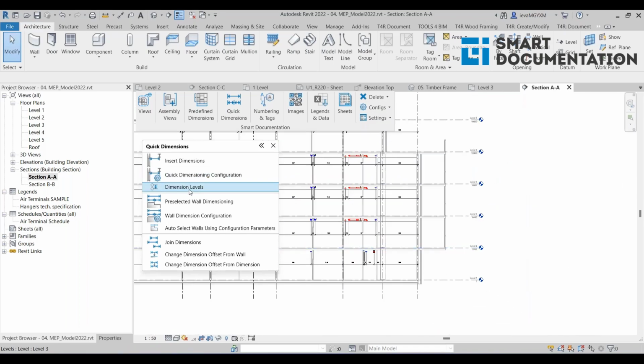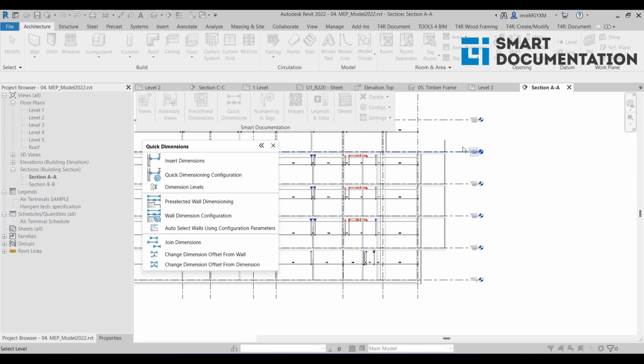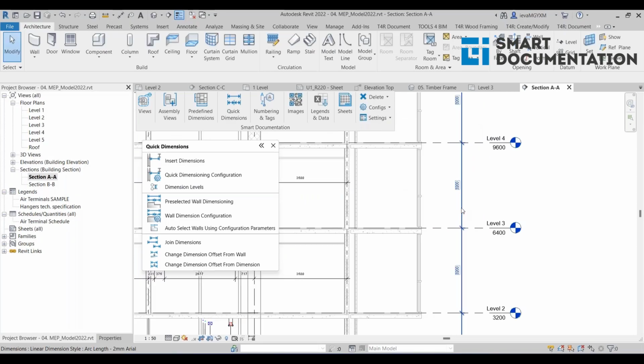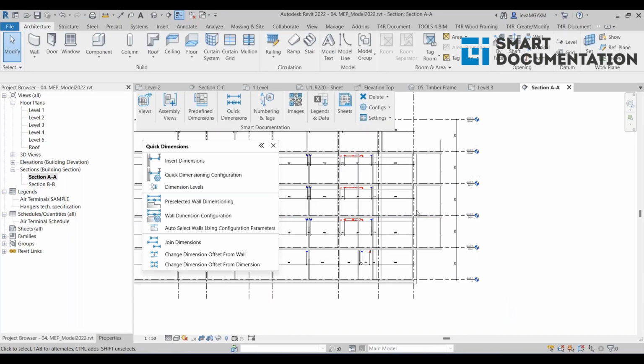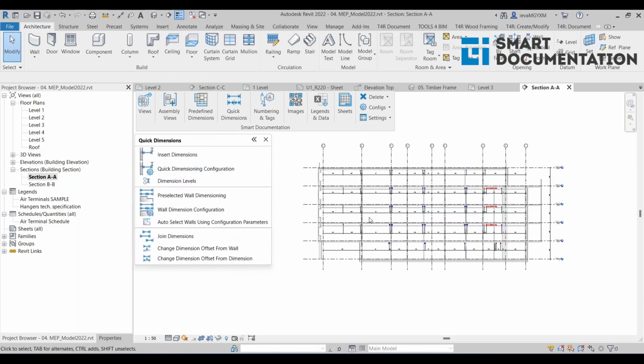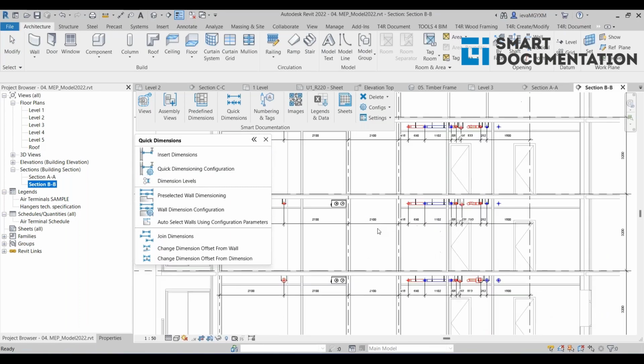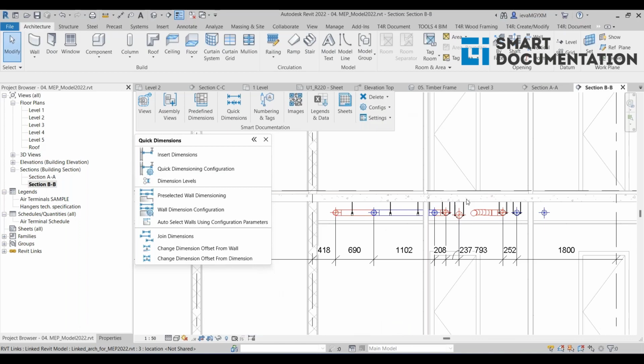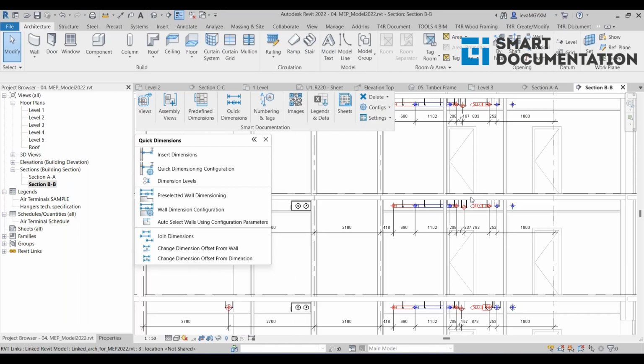And also we can dimension levels, like so. And of course, we can use it in a number of different ways with all kinds of different Revit category elements. And the section B also was already dimensioned before this webinar.